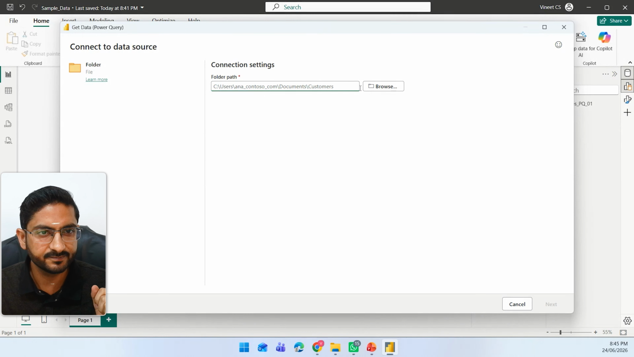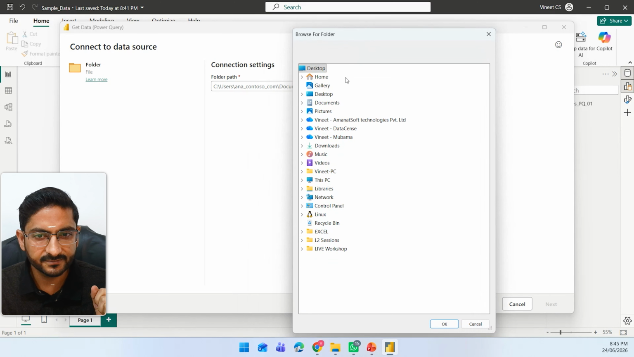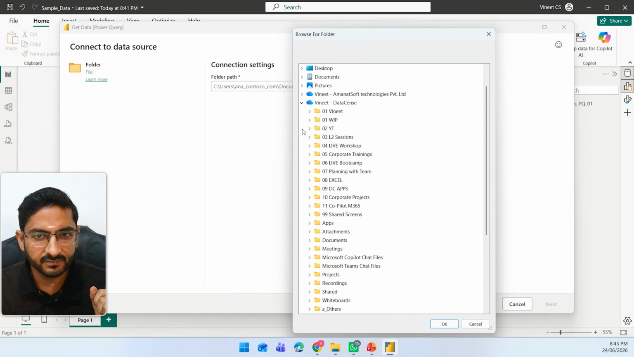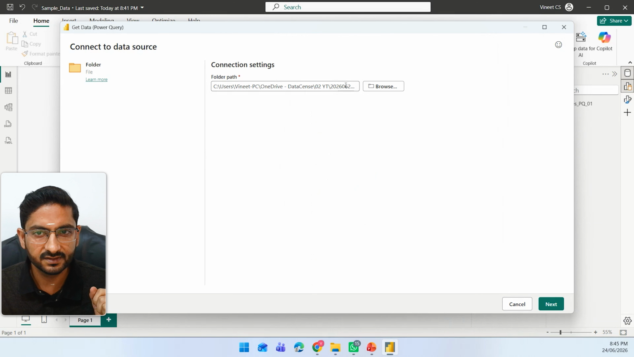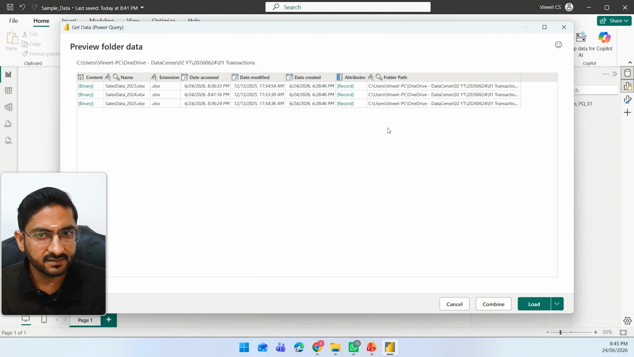Now if I click on this folder path, browse for the folder, and I'll go to the same folder which we had selected previously. So I select this 2024 and this transactions. I've selected the same folder, and now if I click on next, this is again more or less similar but slightly different.